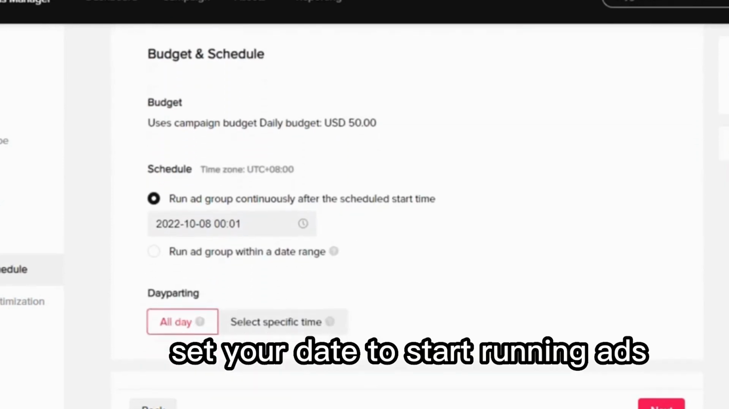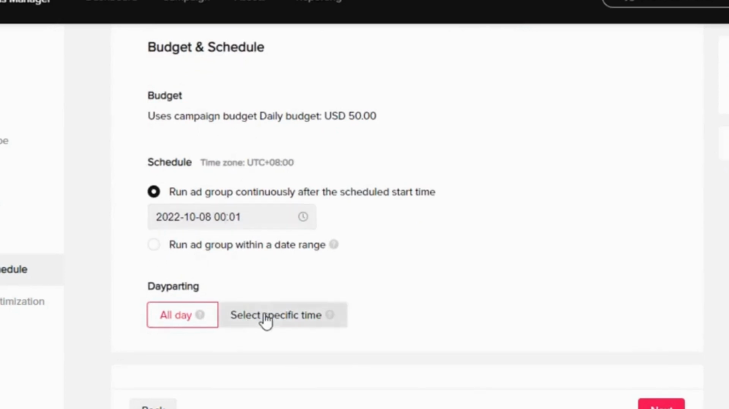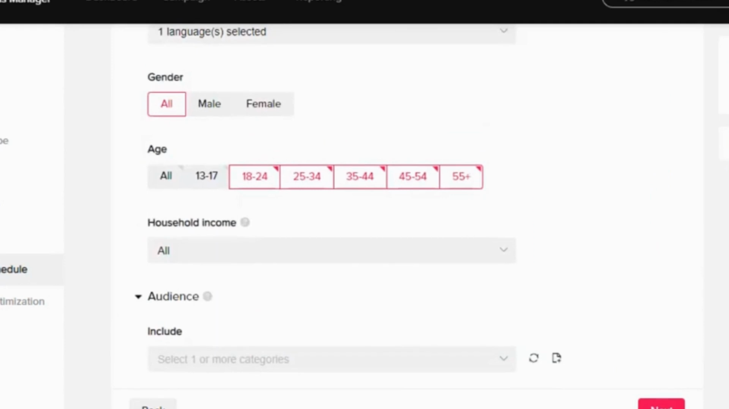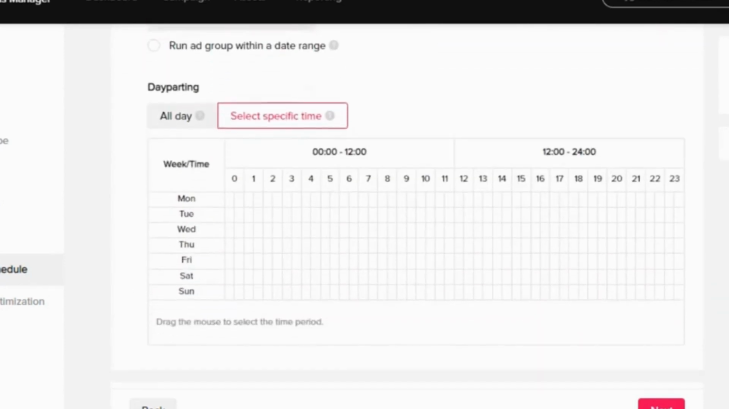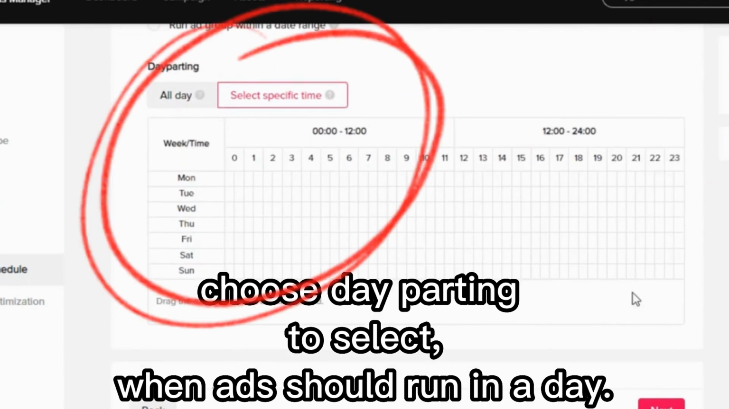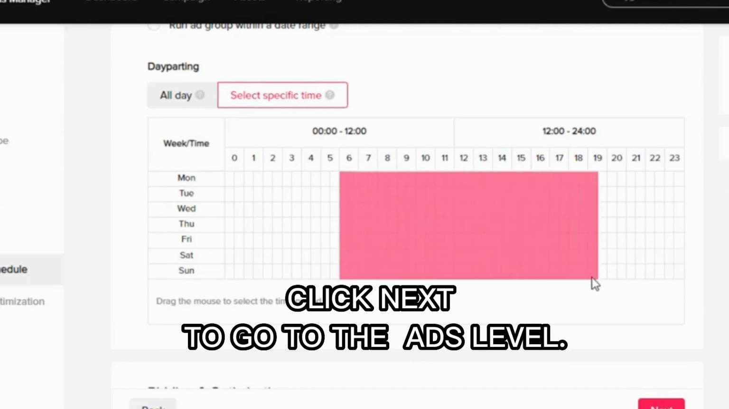Set your date to start running ads. Choose day parting to select when ads should run in a day. Click Next to go to the ads level.